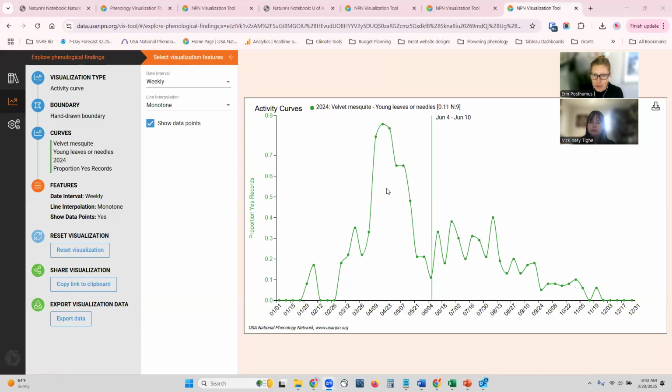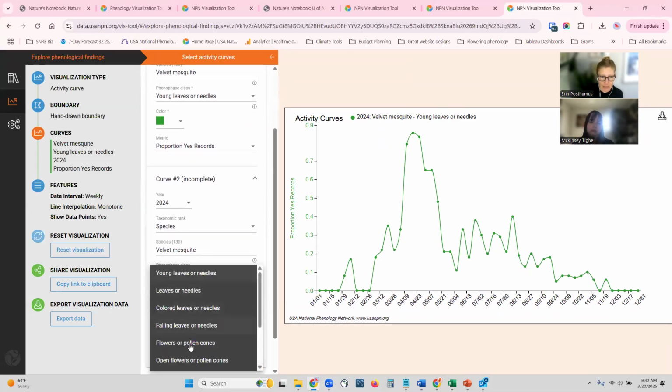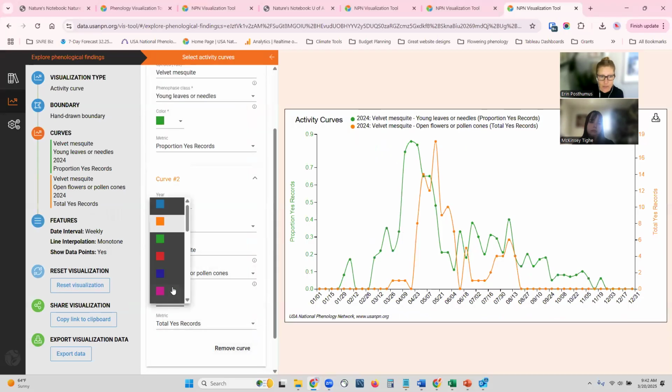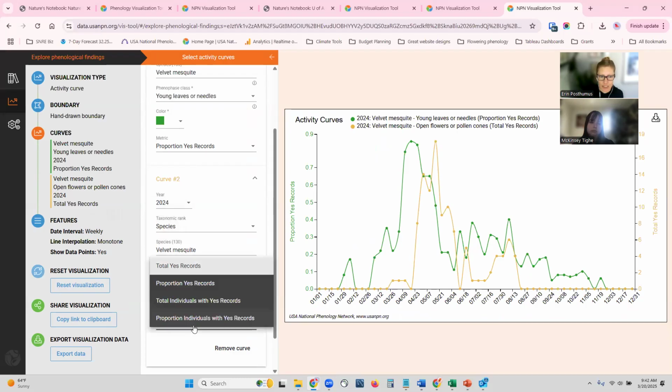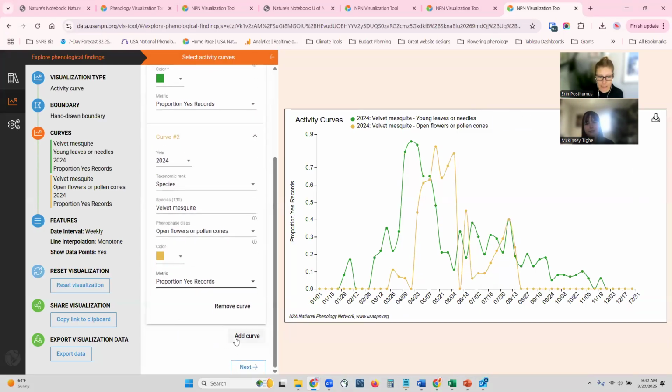Okay, so right now we have one phenophase. We're looking at our velvet mesquite young leaves. If I want to, I can add some more curves. Before, we looked at 2024, we put mesquite and we looked at open flowers. So I can put that back on. I want to change it to yellow again. It will default to total yes, so I'm going to change it to proportion just so they're all the same.